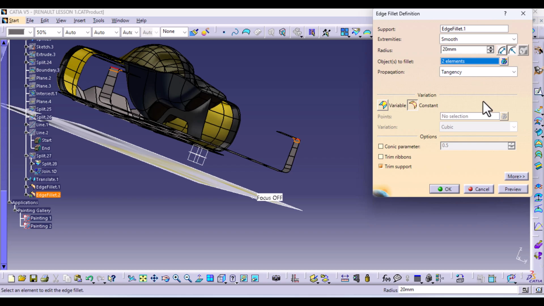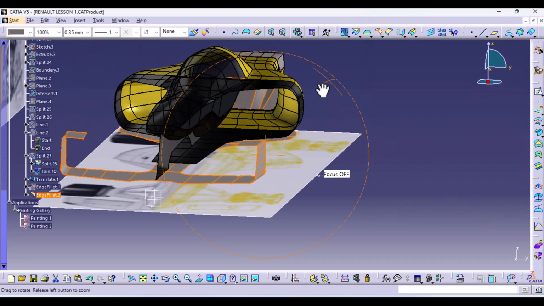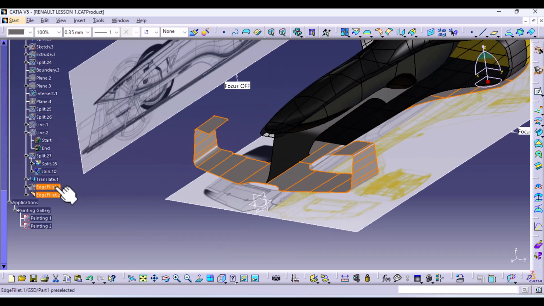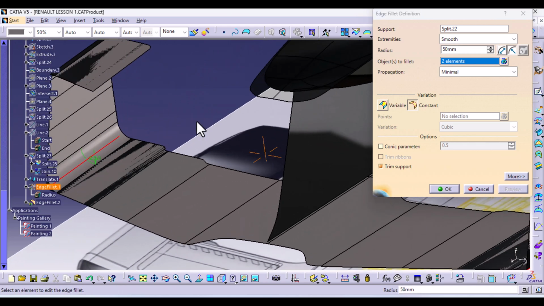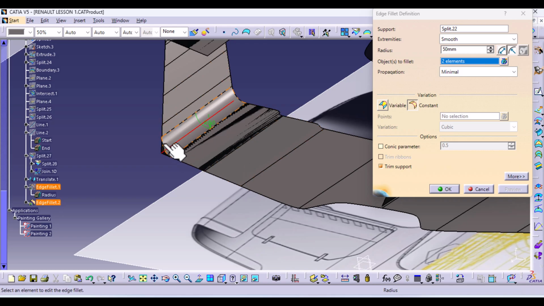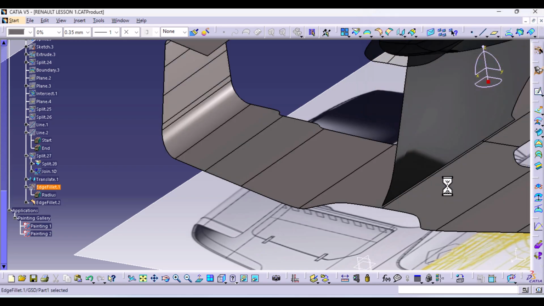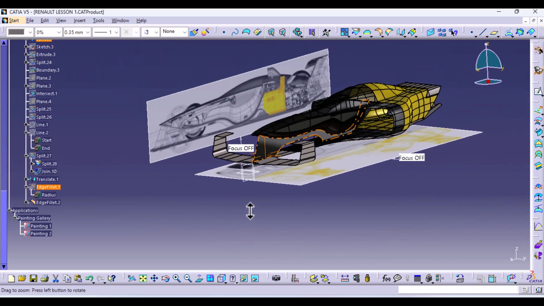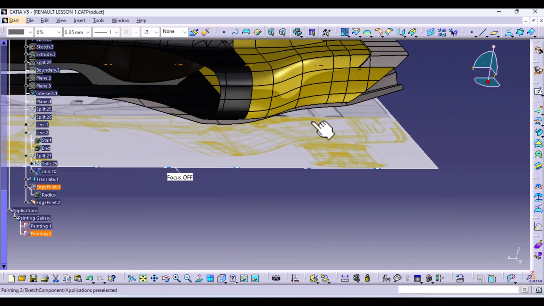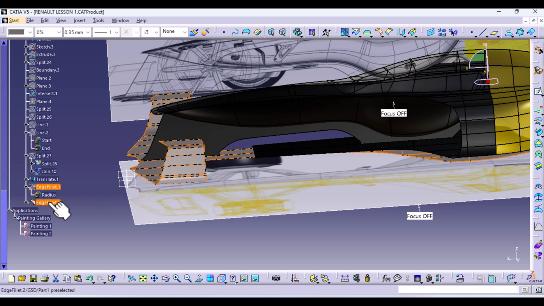Or 20. The first one we're going to select minimal instead of tangency, so that it goes to one side more than the other. Then I'm going to try 70. Okay. We can give this, it's the same black color.